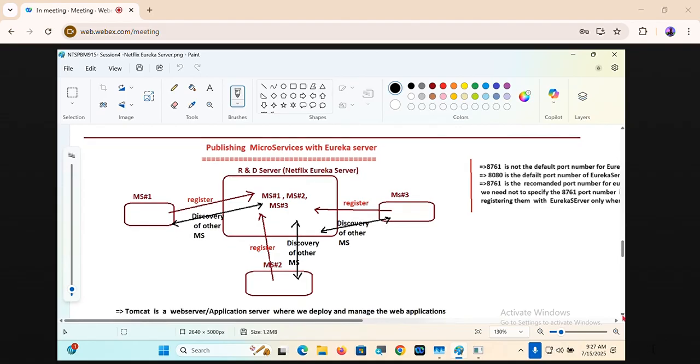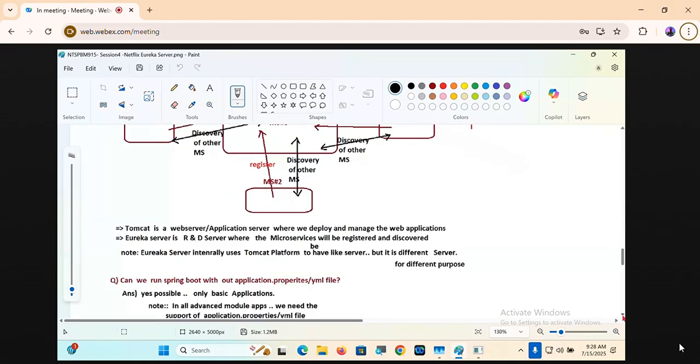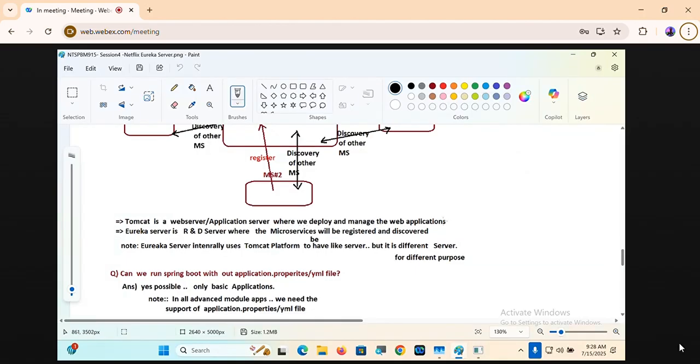Tomcat is a web server or application server where we deploy and manage the web application. Eureka server is what? It is an R&D server where the microservice will be registered and discovered. Note: Eureka server internally uses the Tomcat platform to behave like a server, but it is a different server with a different purpose. It uses Tomcat, but it is not a web server.